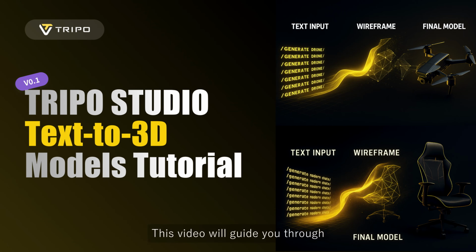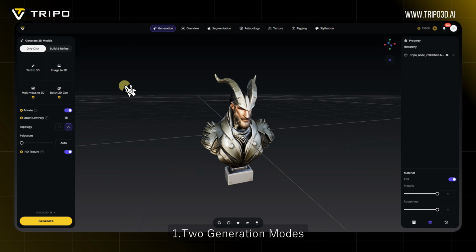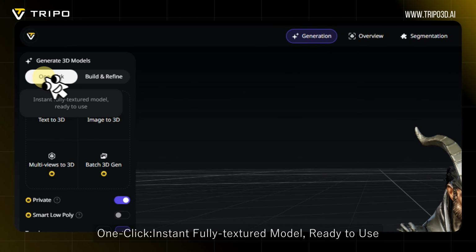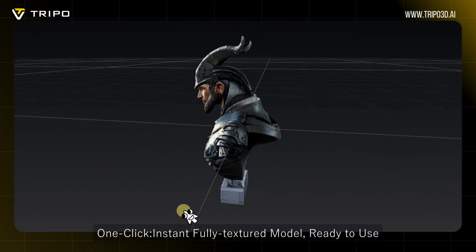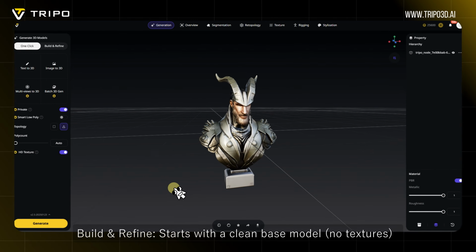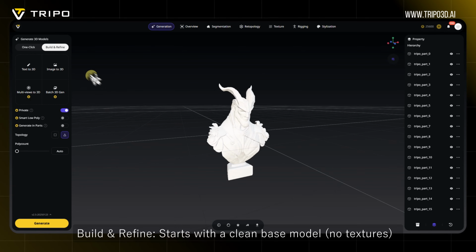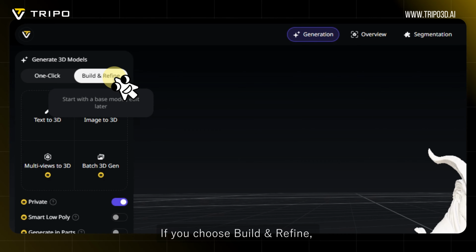This video will guide you through how to generate 3D models in Tripo Studio from text prompts. 1. Two generation modes. One click: instant fully textured model, ready to use. Build and refine: start with a base model, edit later.